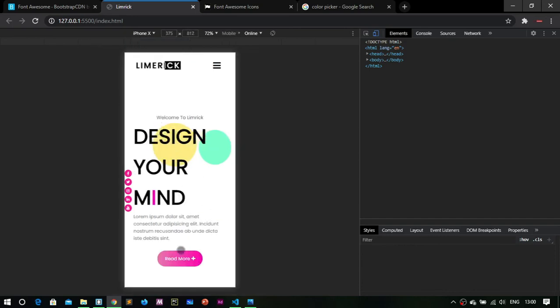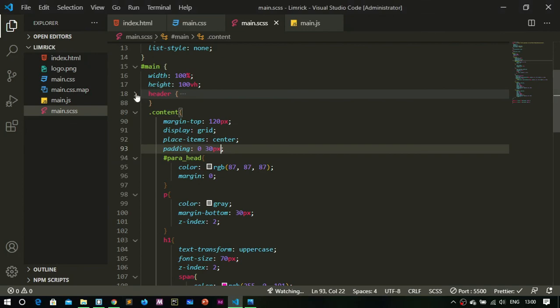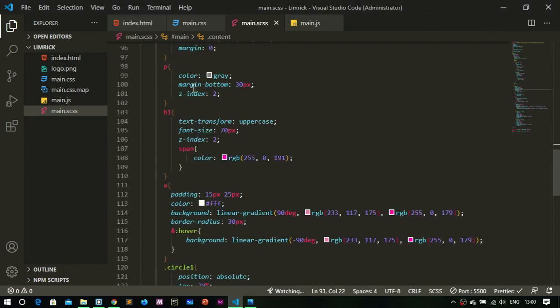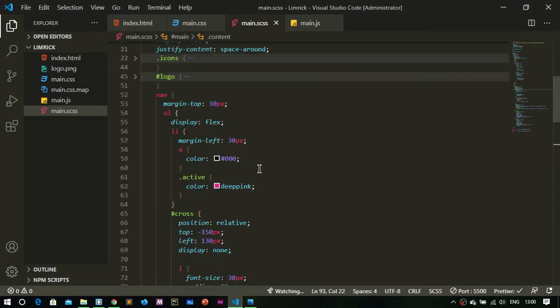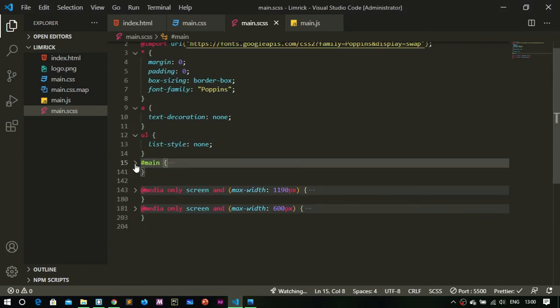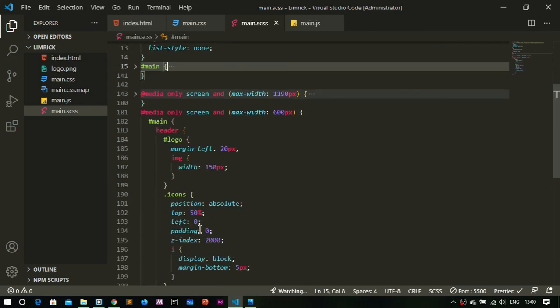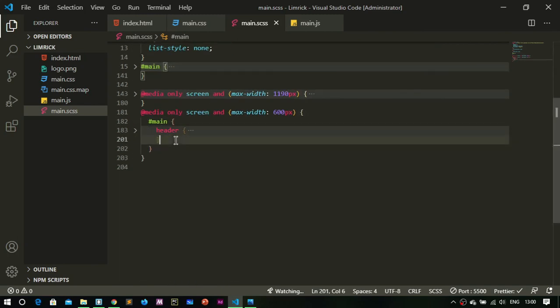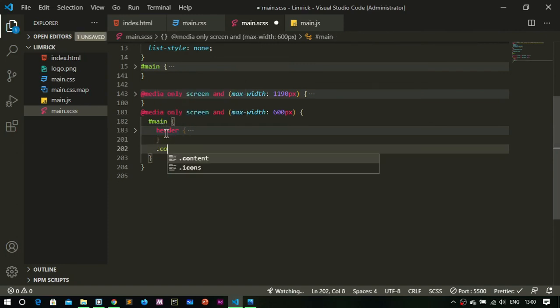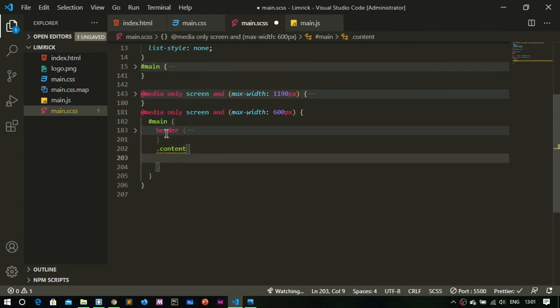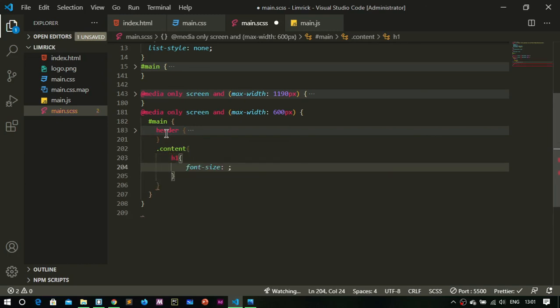So I want this font size, I just reduce this font size. So I'll just do it like that. I'll just go to the media queries. Where are the media queries? Just minimize everything first. Okay, the media queries. I just go right there, and after this header we have our dot content, and inside that we have the h1. Make this font size to be, let's say, 30 pixels. Save that.